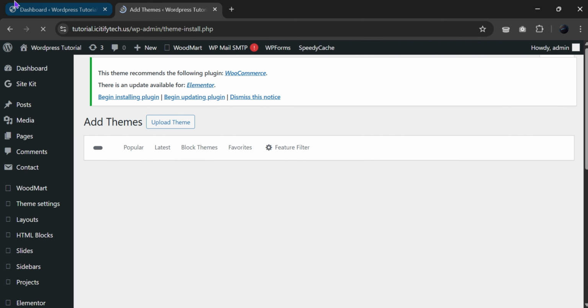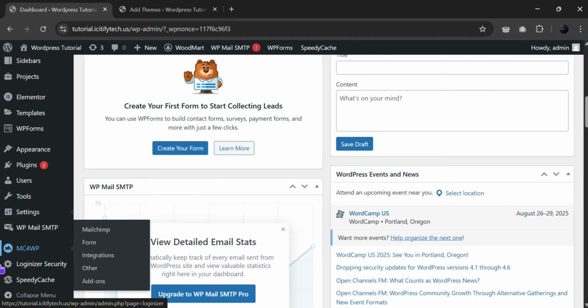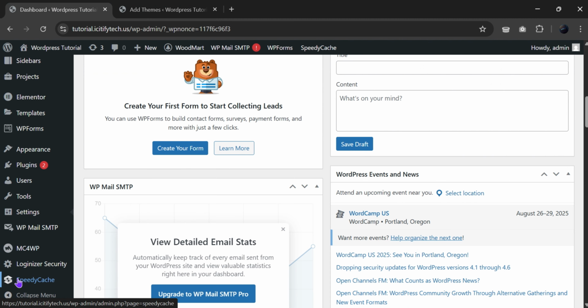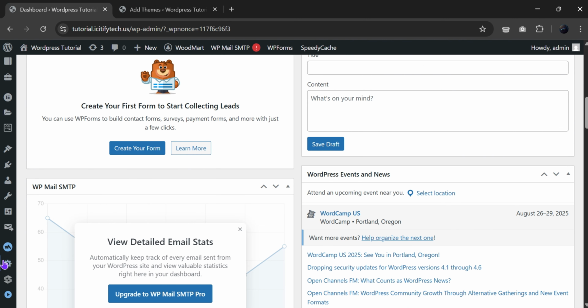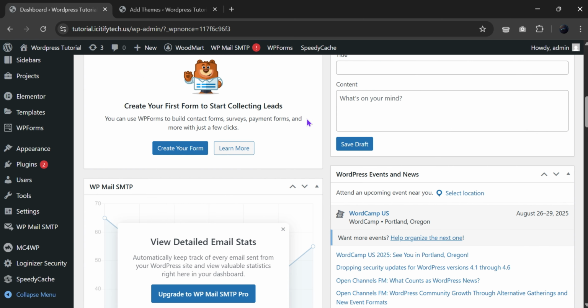So now, this is how WordPress actually works. The whole thing and every other thing on WordPress, that is how it works. You can collapse the menu and, yeah, you open it back up.